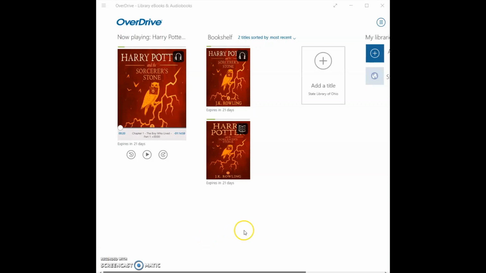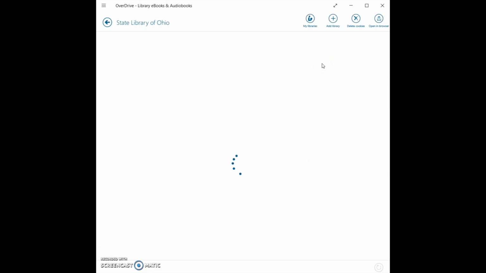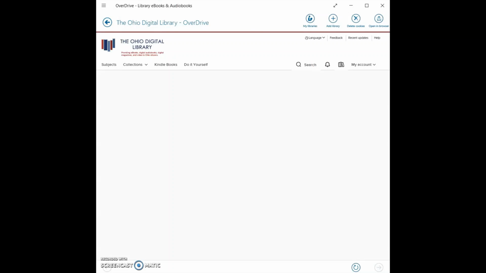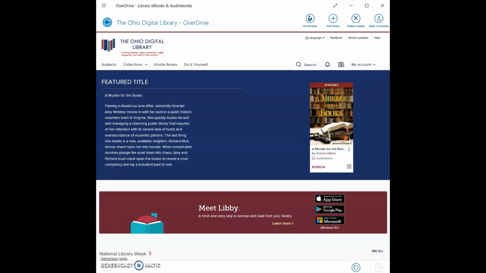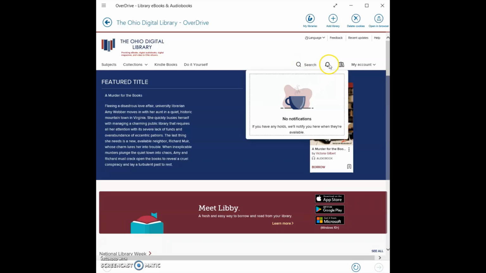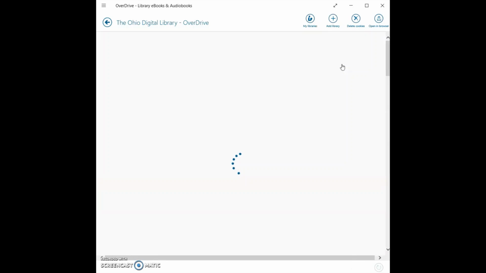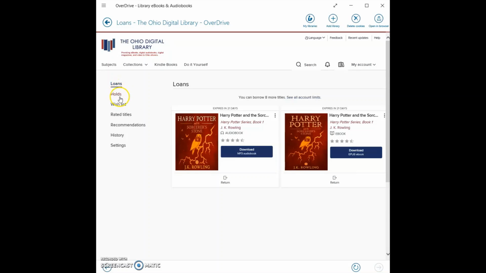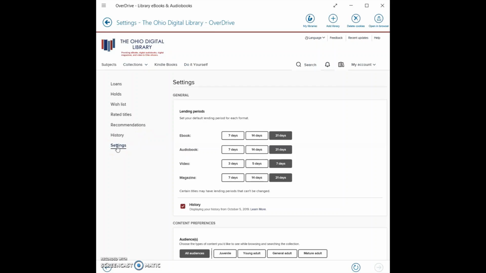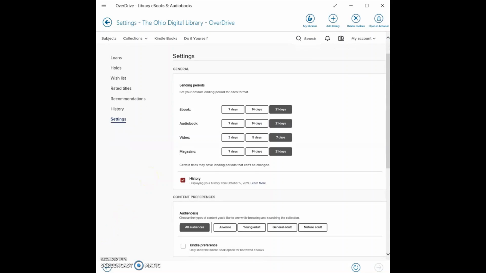Now I am going to go back and I'm going to click add a title again so that we can view the library again. So I just wanted to come back here to demonstrate how to view your account settings. So we have already looked at the different ways that we can browse titles here on the left-hand side of the navigation bar. But if we look to the right-hand side, we have the option to search for titles. We can click on the bell icon to view notifications. But then if we come over here to the book icon, we can view our loans, our holds, wish list items, rated titles. We can make title recommendations, view our loan history, and then we can also click on settings where we can change our lending periods and content preferences.